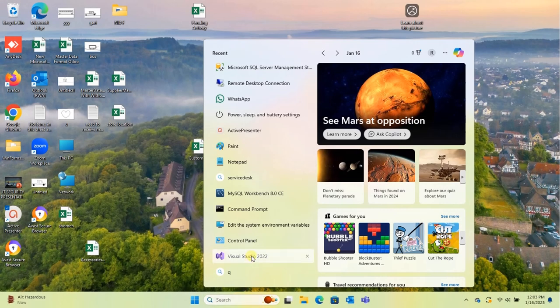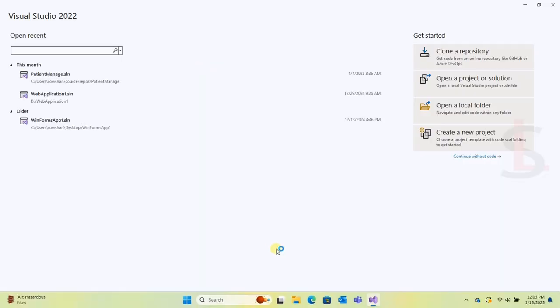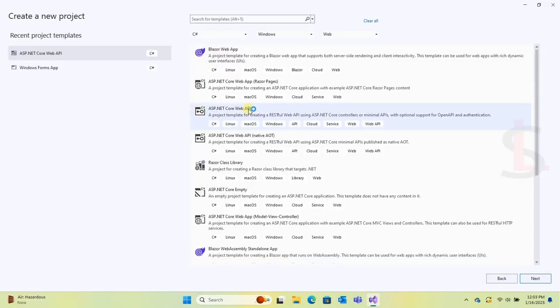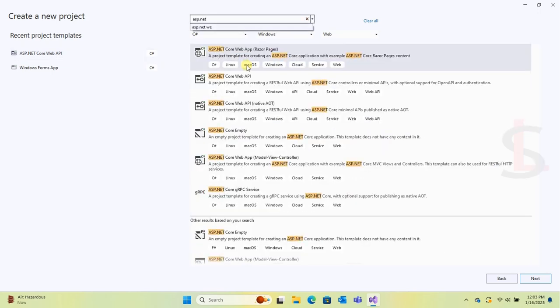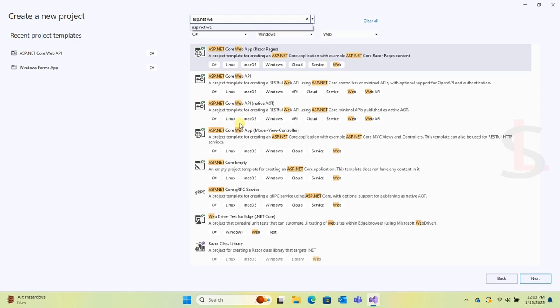Start Visual Studio 2022. Click on create new project. ASP.NET. You can see there is no option to create an ASP.NET Web application.